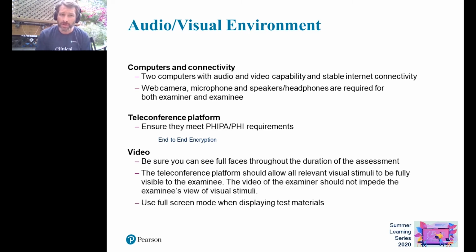Always use full screen, i.e. presentation mode, for digital components viewed by the examinee. This provides the cleanest presentation of test content without on-screen distractions like extra toolbars and notifications and that sort of thing.